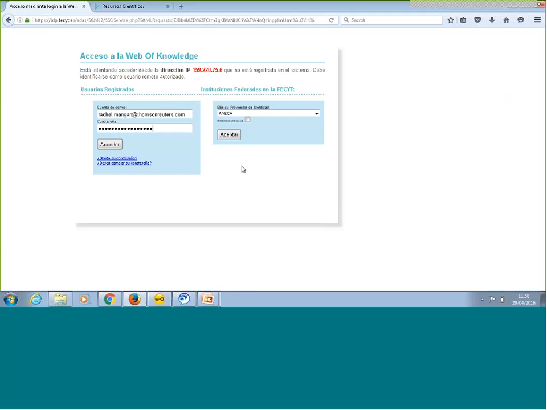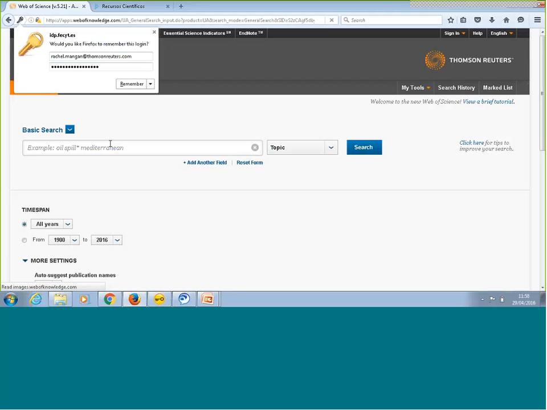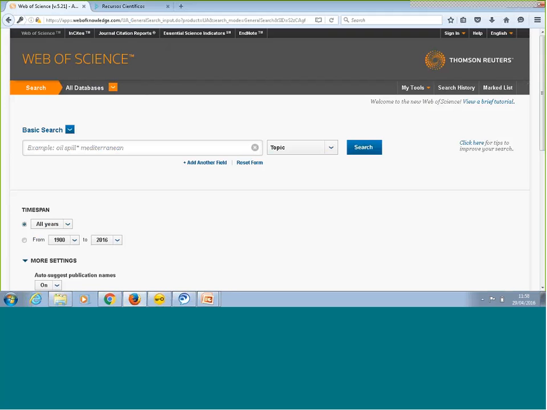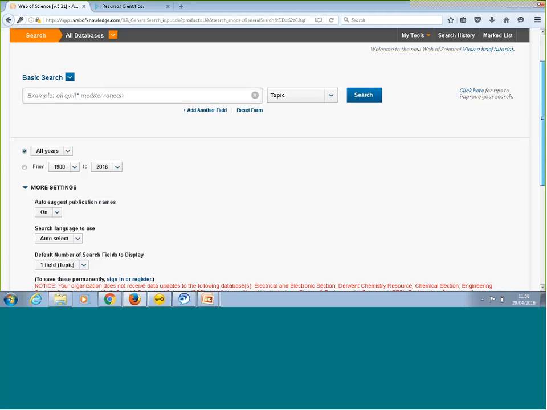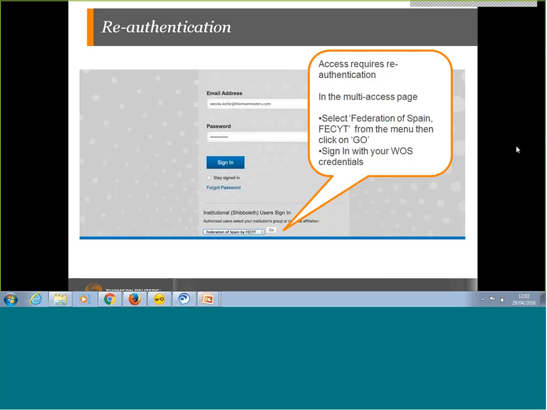Now, since I am not in Spain, I have to go through signing in to access the Web of Science. I've entered my email address and my password, and I click on Acceder. Then there is a period of authentication, and I'm now in the Web of Science via FACIT. Okay. So to obtain the integration, I need to do this. I go to JCR in the product list at the top of the page. I click there.